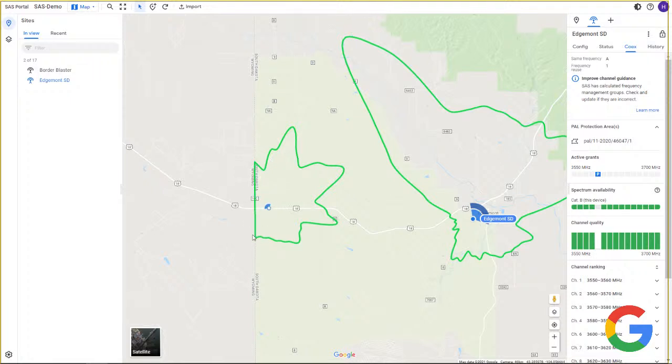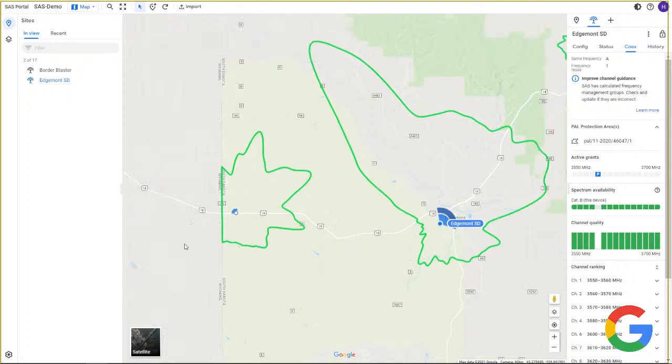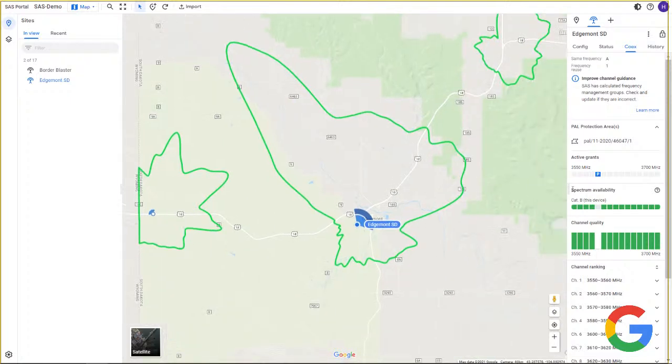The PPA stops at the county border. So that also limits the PPA polygon. The protection extends into the other county, but the border of the PPA actually is drawn right here at the county border as well. So that's the other limiting part of the PPAs. And that's what PPAs will actually look like in the SAS portal.